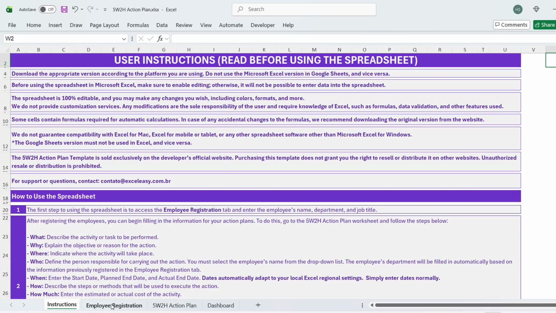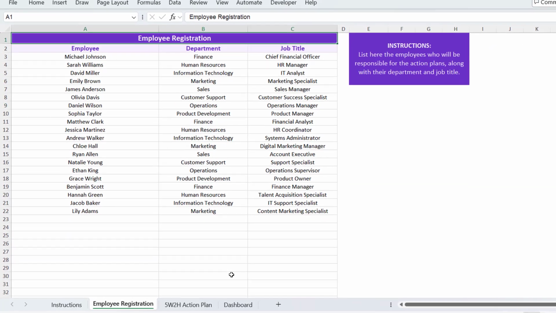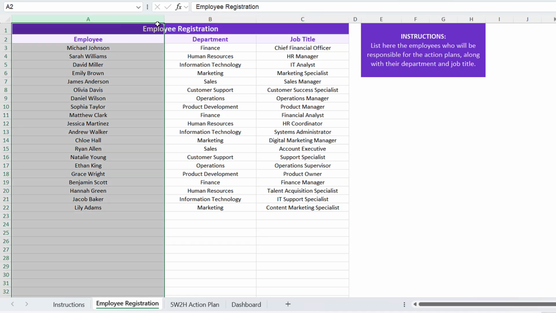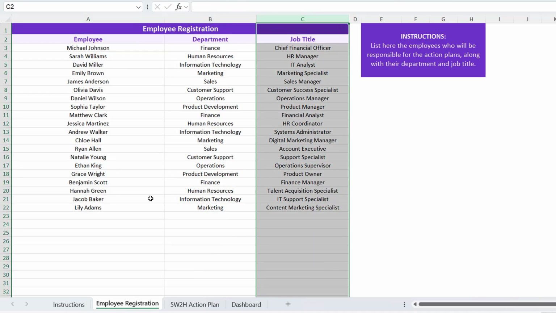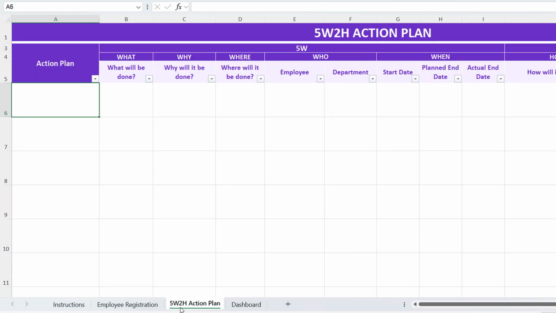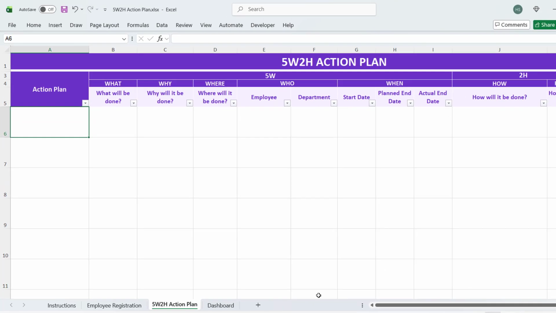Next, you access the Employee Registration tab. Here you should list the names of the employees who will be responsible for the action plans. So you enter the name, department, and the position one below the other. Moving forward, I'll access the 5W2H Action Plan tab. This is the tab where you create and monitor each action plan.